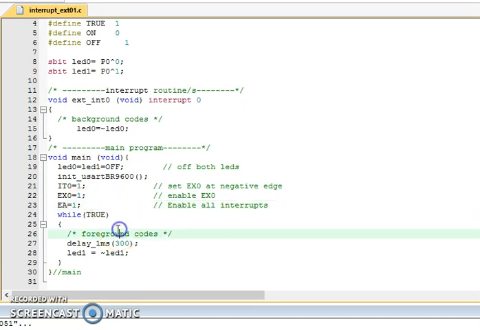Then in our main program, in our loop, we set the delay as 300 milliseconds and toggle the LED, LED 1. So every 300 milliseconds, LED 1 is going to toggle from on to off and off to on again. This is our main program. And if the interrupt is triggered, LED 0 is going to toggle from on to off and off to on via the push button at external interrupt 0.